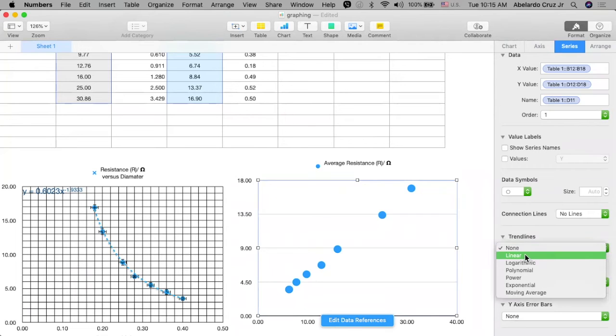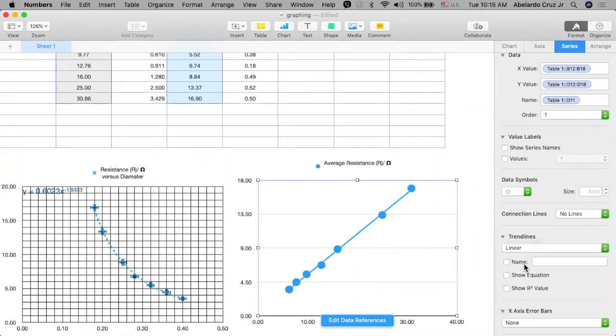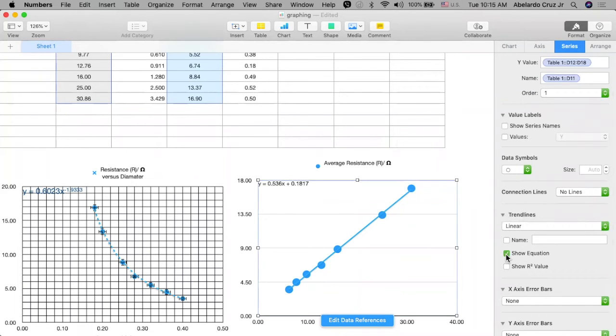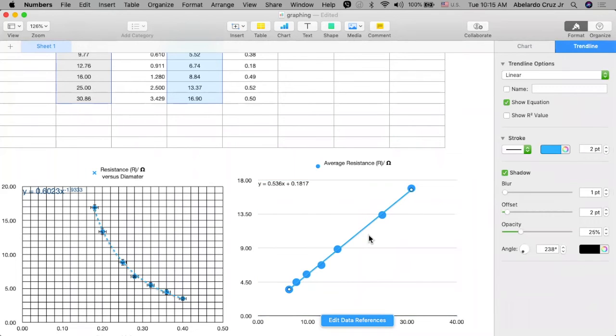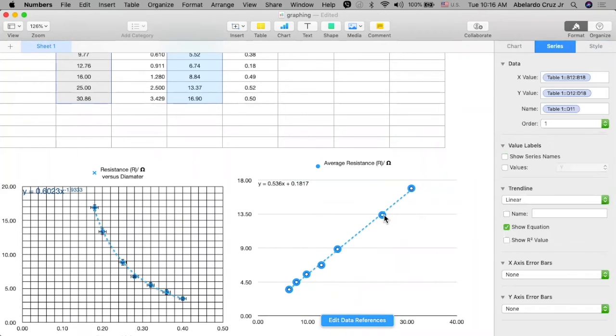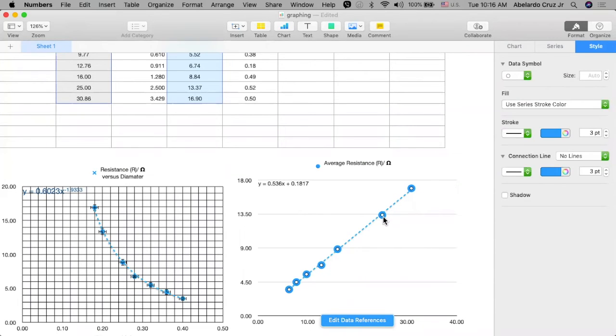And that would be linear, and that would be obvious. And then show equation. If you want to edit the trend line, just click the trend line in the chart. Okay, and then click what stroke you want. Okay, and then what else? Okay, if you want to click on this, okay, style, click for the style.